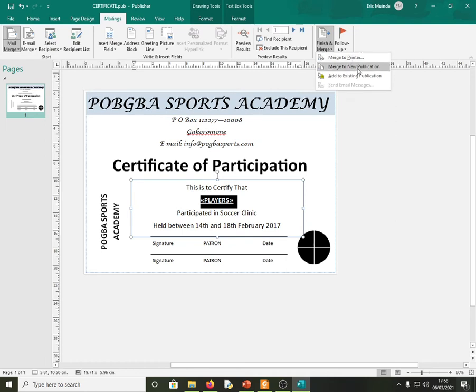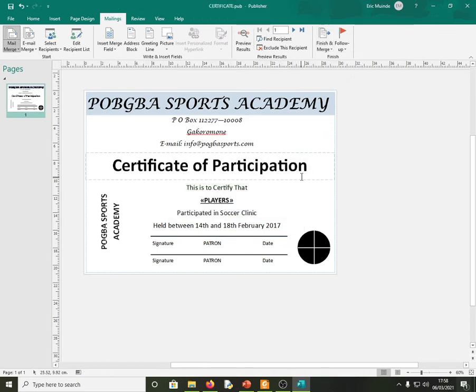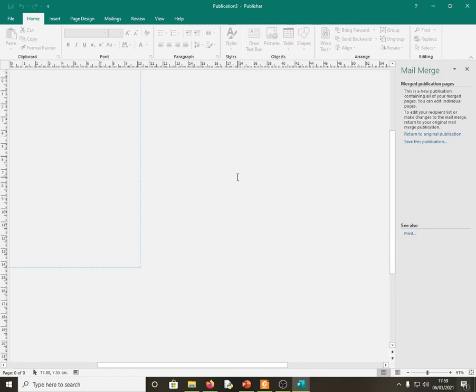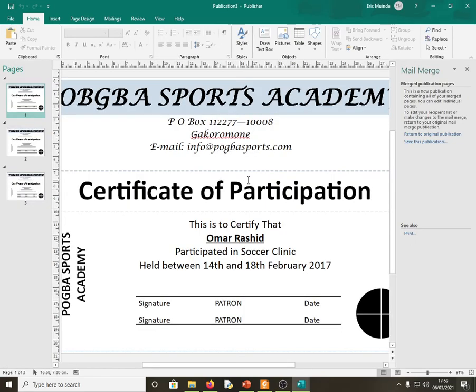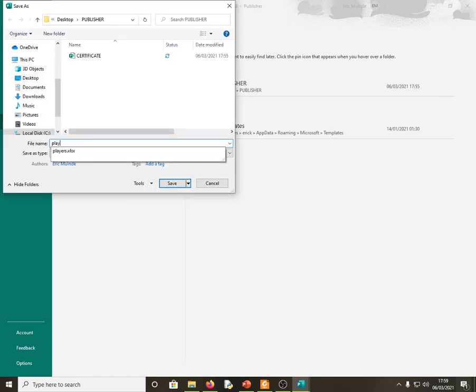You can merge to a new publication, you can merge to printer. Let me merge to a new publication. It is supposed to open a new publication which has all those certificates like these ones. You can see I have got three of them, and then I can save them in the publisher folder, and I can call it players like that.